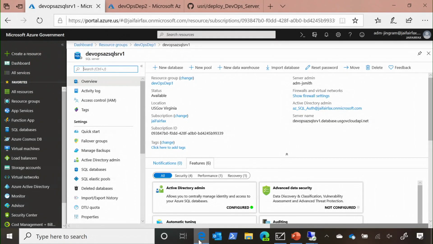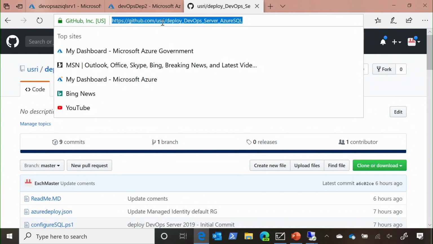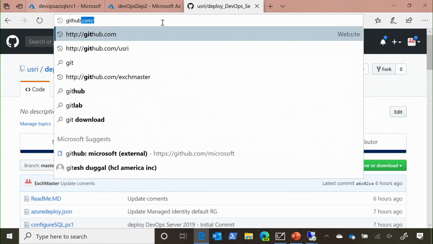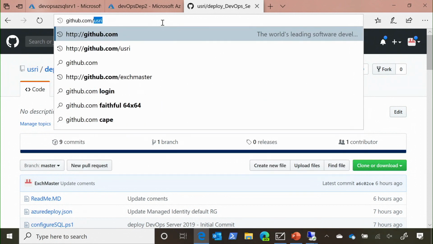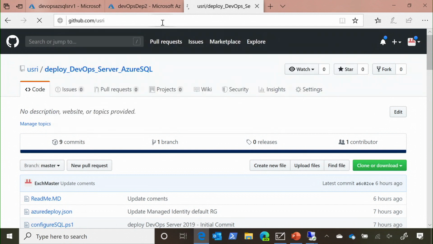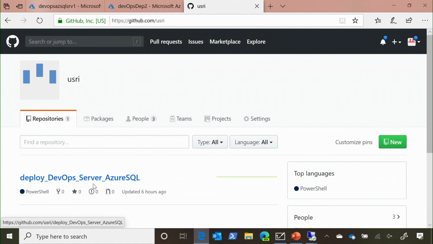Yes, let's do it. So we are going to flip over to the demo, just so you can see how this works, if you wanted to actually execute and do this. Very simple. I put all the code out on the internet, which I know we just said no internet, but I'm trying to make this easy on people. I want it to be accessible. So you go to github.com/USRI, US Regulated Industries. The only thing out there right now is deploy DevOps Server Azure SQL.